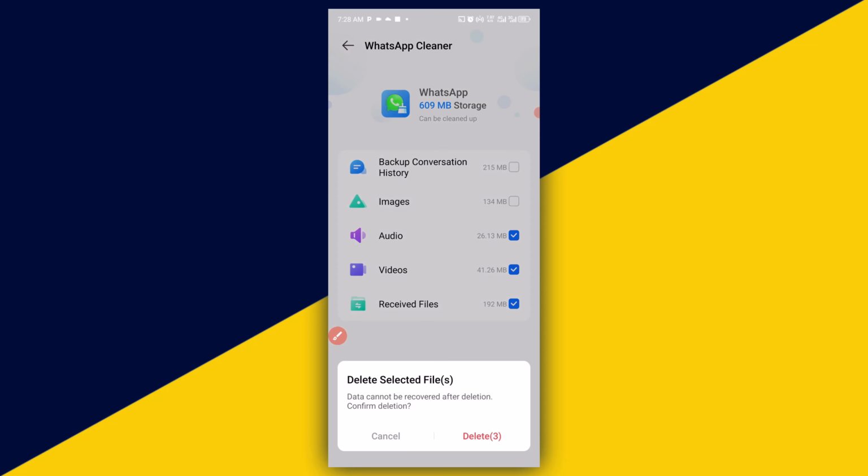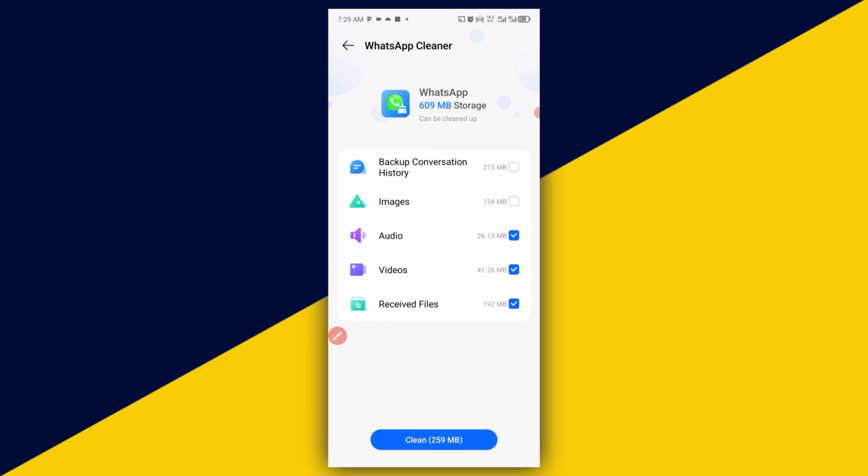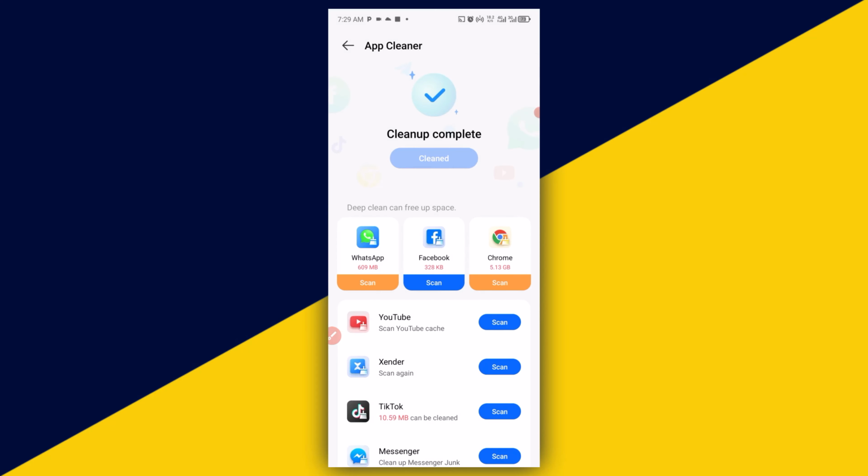It says delete selected files, data cannot be recovered after deletion. Confirm deletion. So this is very important. You need to be very sure that you really want to delete some of these things. Once you click on confirm, all the data will be deleted and you will save enough space on your phone.